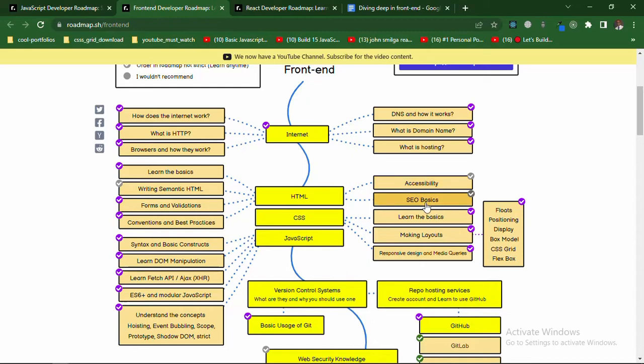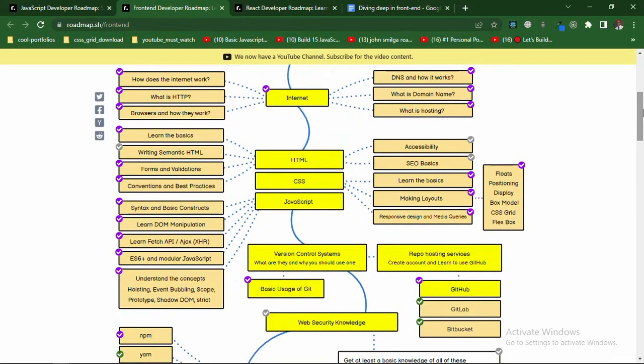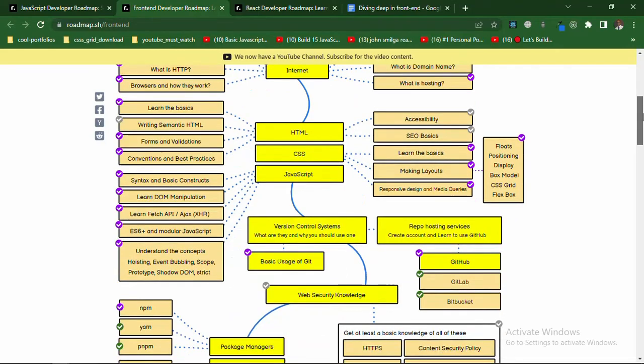You also learn SEO basics as well. So SEO, in short, means search engine optimization. So there are some important things you need to take note of when building your website. For example, the meta tags you add to your website and all sorts of things like that. So this would help your website rank on Google search engine, based on how good your SEO is, and also some additional factors.